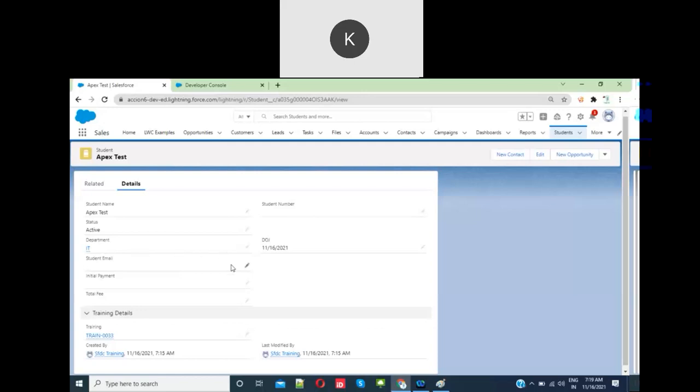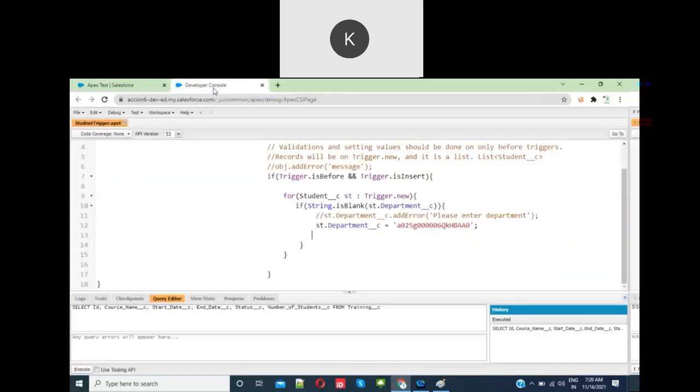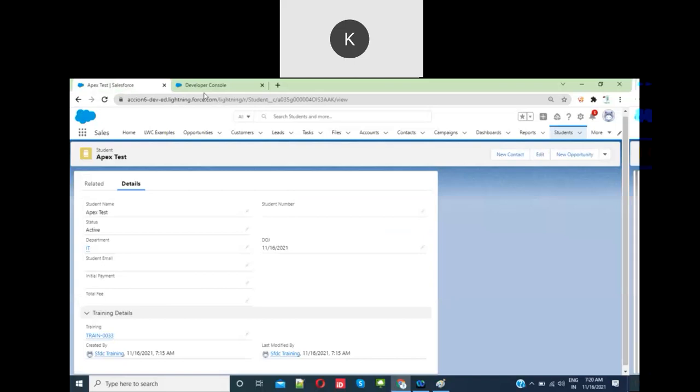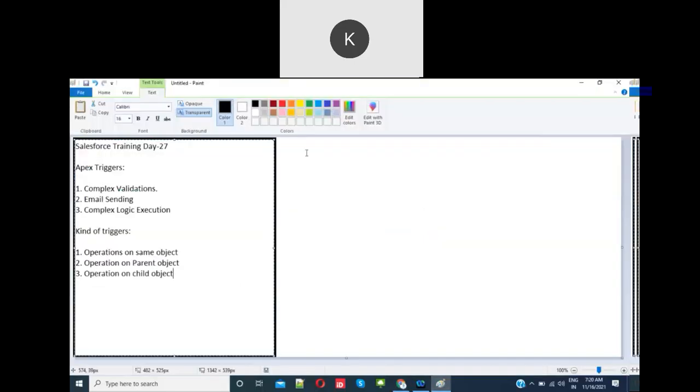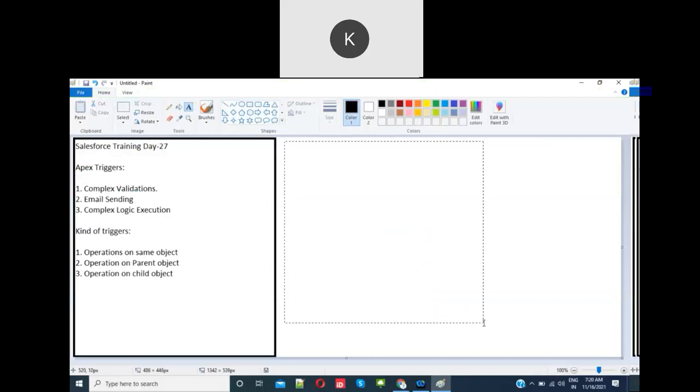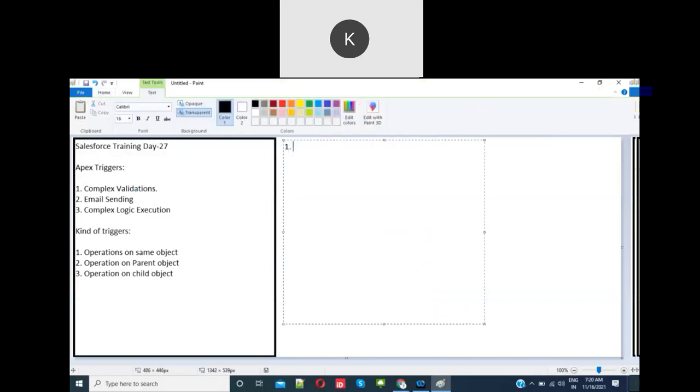If department is IT, I need to check student email. If student email is not there, then I have to throw the error. So here our requirement is, this is one scenario. What we are going to do is validate by checking the parent record.